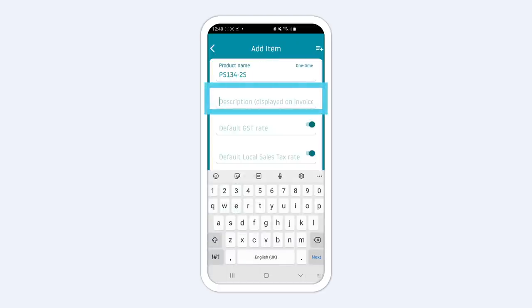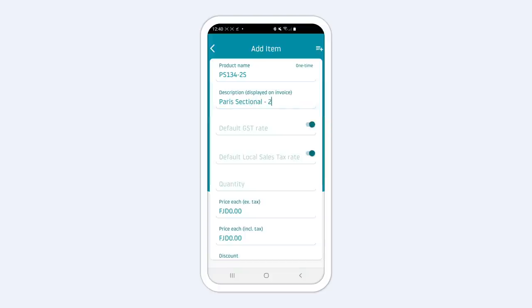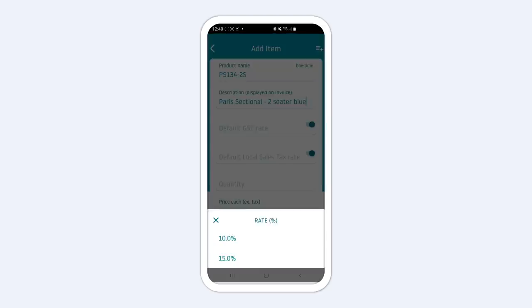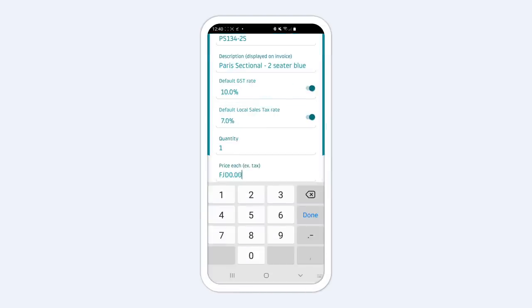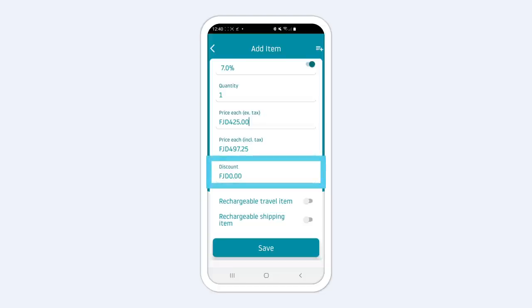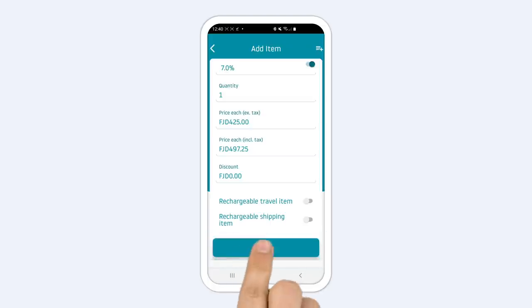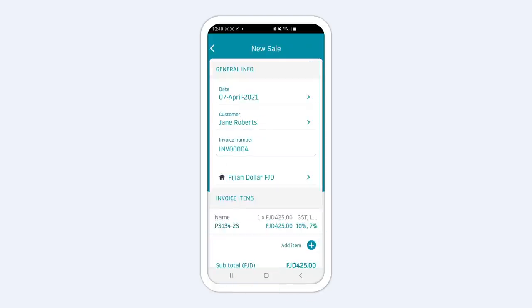You can also add a product description or leave it blank. When the product description is left empty, the product name will automatically be used on the invoice. Next, adjust the quantity and price of your item. Tap Discount if you wish to add a discount and add its value. Finally, tap Save and your item is added to your invoice.